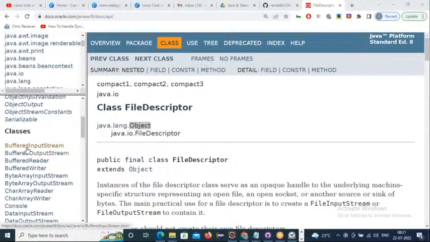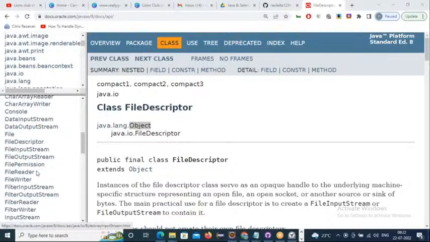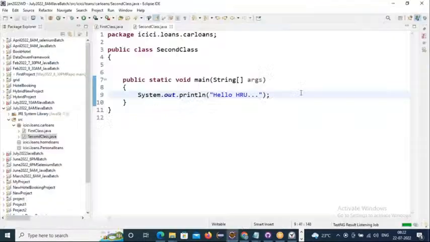Friends, here in Java there are some predefined libraries that we will be using in our projects. Suppose I want buffer input stream, whatever it is. File input stream, the class I want to use in my current project. I want to use this existing library.